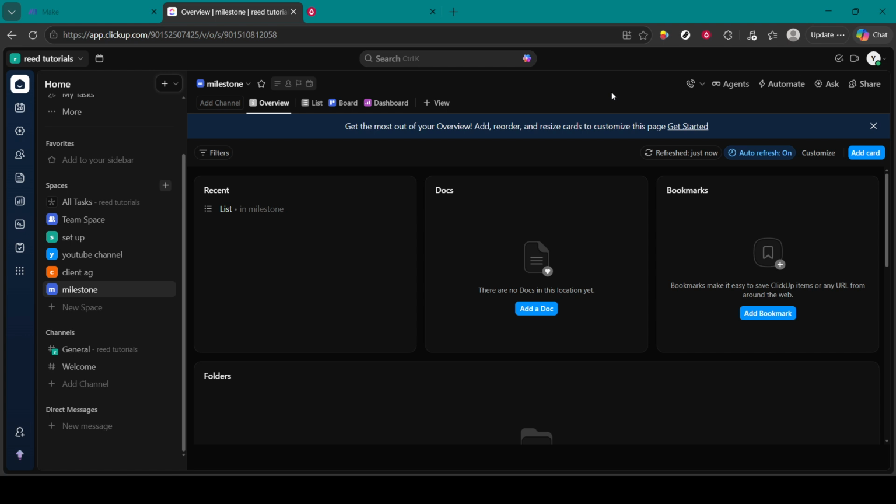First, head to ClickUp in your browser or app and make sure you're signed in. Once you're in, look at the left sidebar. That's where your spaces live. A space is a high-level container for related work.